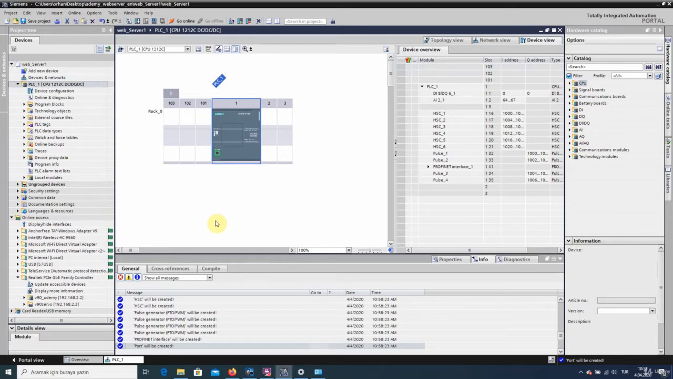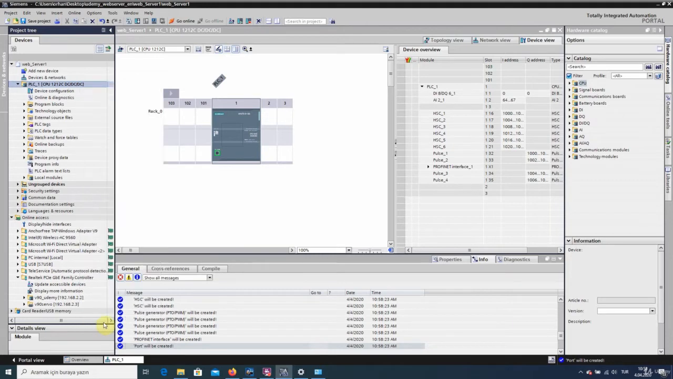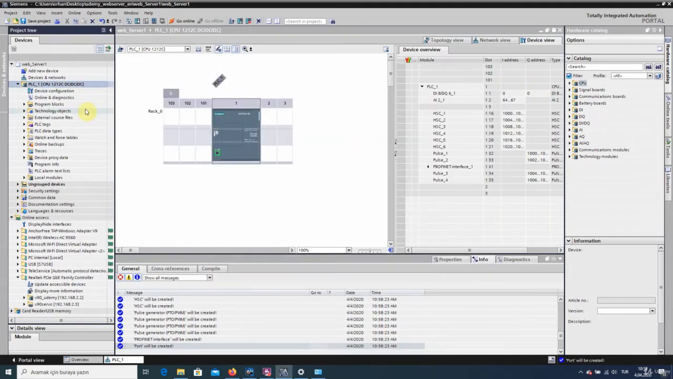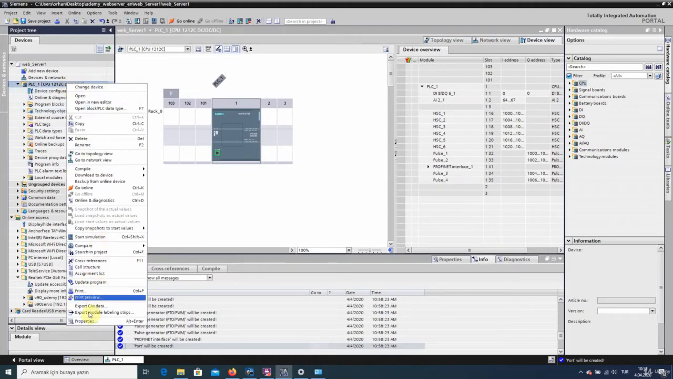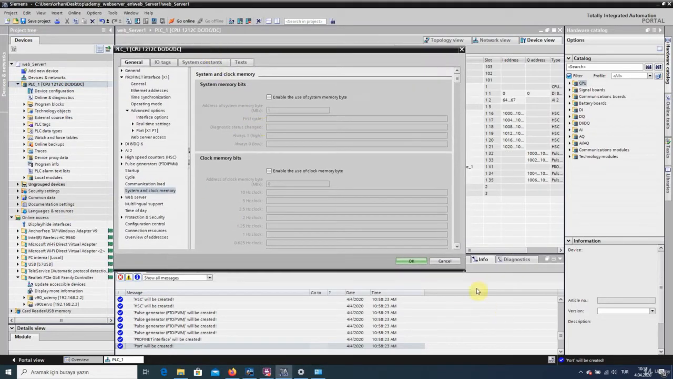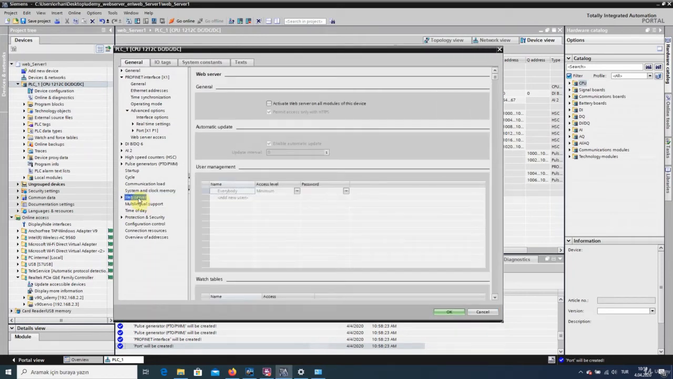Siemens new PLC system has web server options. It's ready, but we need to enable this system. For this operation, we need to go to CPU properties, and under these properties you can see web server. This is our web server system.